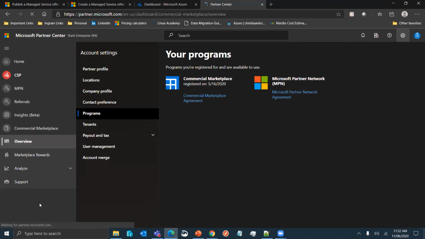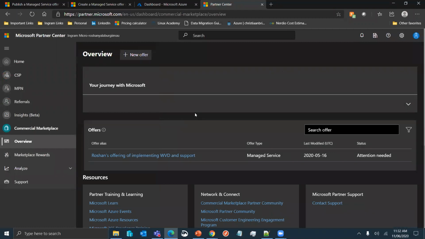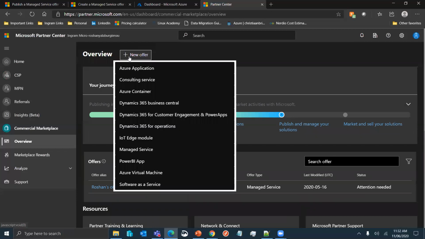Once you have this commercial marketplace, you can create your own offer. There are different offers that you can create. If I click on new offer, you can create a consulting service offer, a Dynamics offer, a managed service offer, or a software as a service offering. These are the various offers that will be published to the Azure marketplace.